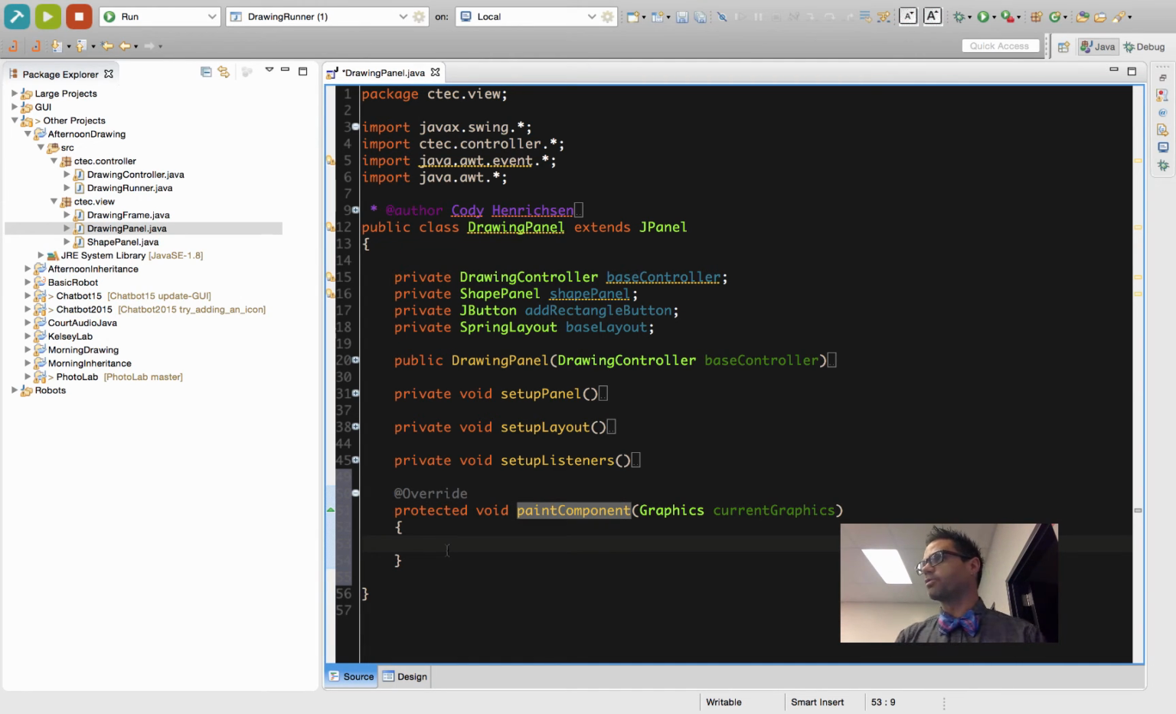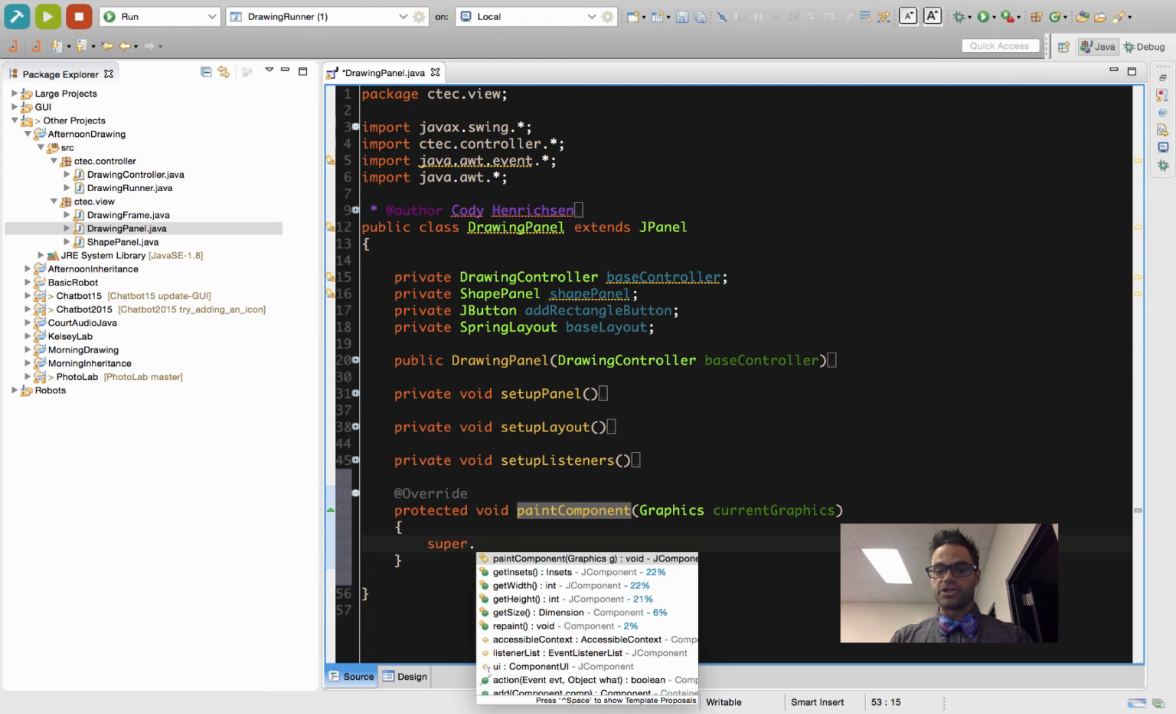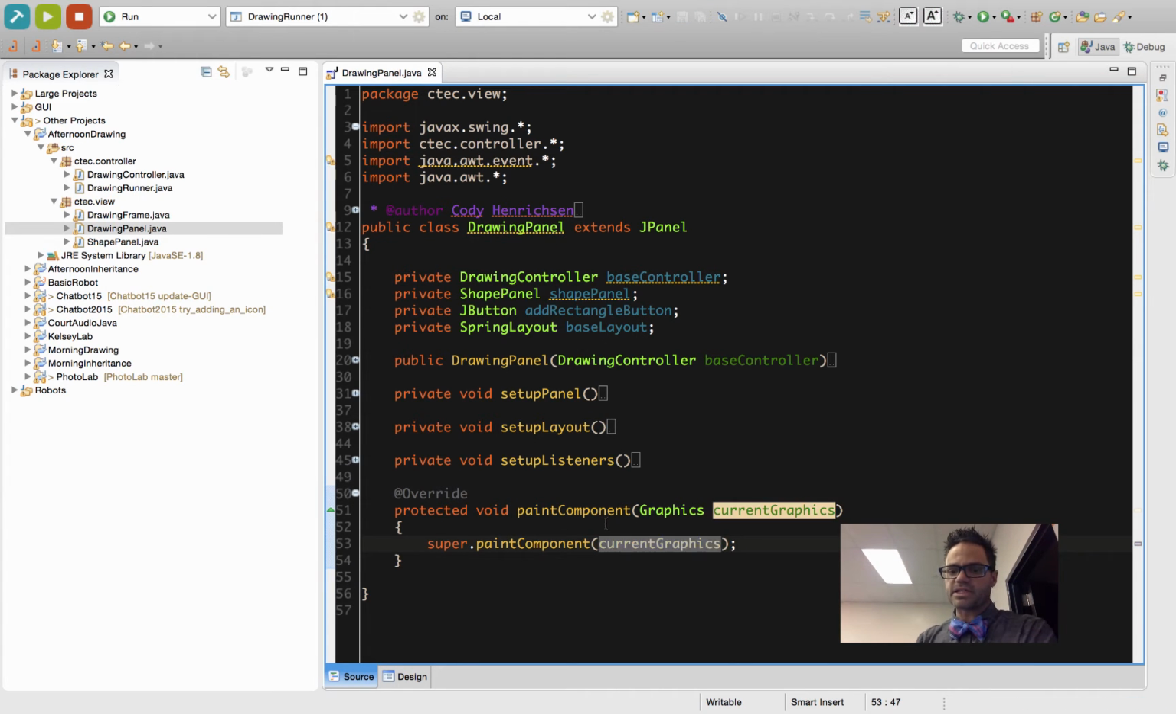Now, the first line we're going to be doing inside paintComponent, this is very crucial, super.paintComponent. And we're going to pass it the parameter that we have right here. So super.paintComponent, passing it our graphics component we have as a parameter from this. That super.paintComponent method is how we actually are able to draw on this.